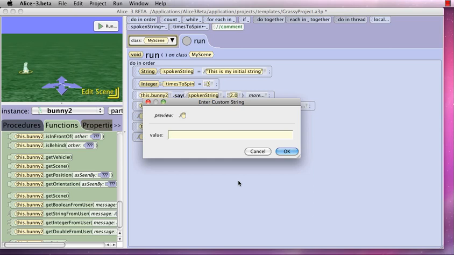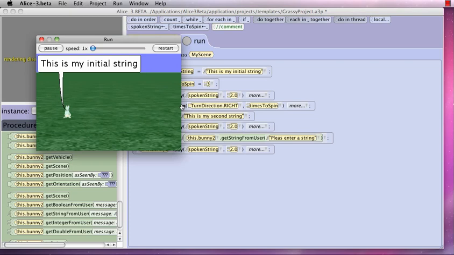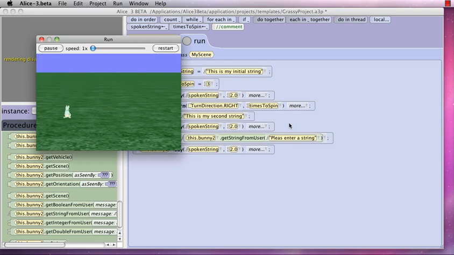We're going to prompt. This is what it's going to say to the user. Please enter a string. Hit OK. And so it's going to get other string from the user. So now we're going to test it. First, we have to have the bunny say what's in the string. So again, I'm going to copy the line where he's saying the spoken string and holding it for 2 seconds. And there you go, using variables.